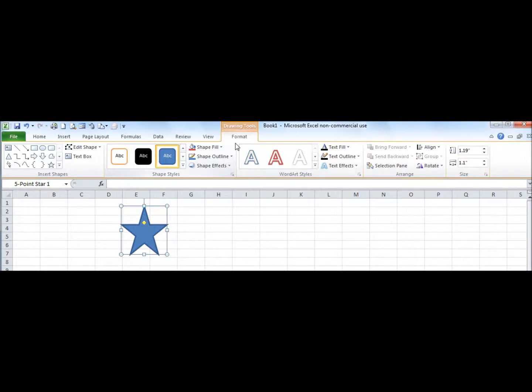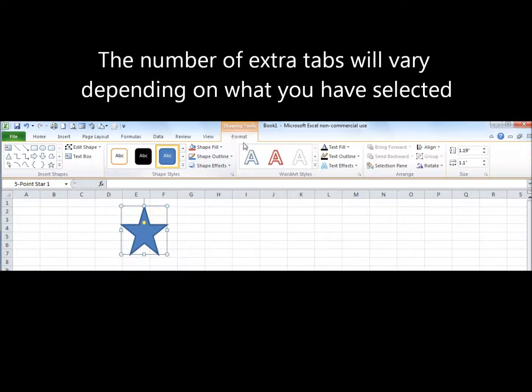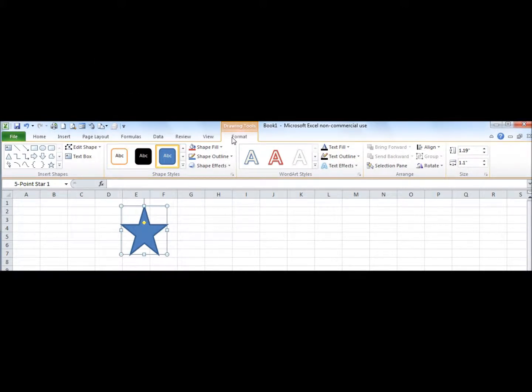So one important thing to keep in mind is when you want to work on something, select it. Always click on it and then you will see the tools for it. Sometimes it's just one tab like we see here. Sometimes it might be 3 or even 4 tabs. It depends on what you select. But bottom line, click on an object to get the extra tools for that object.